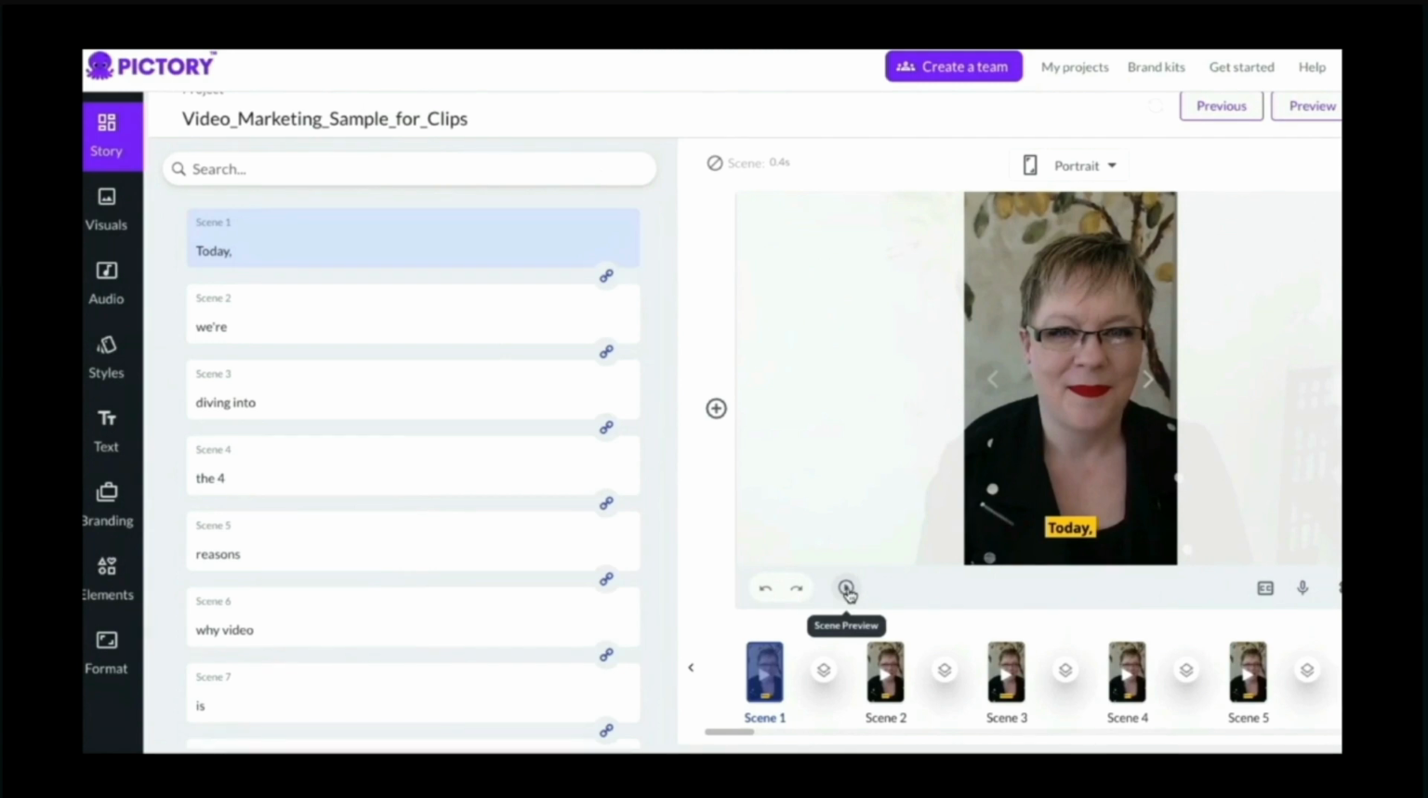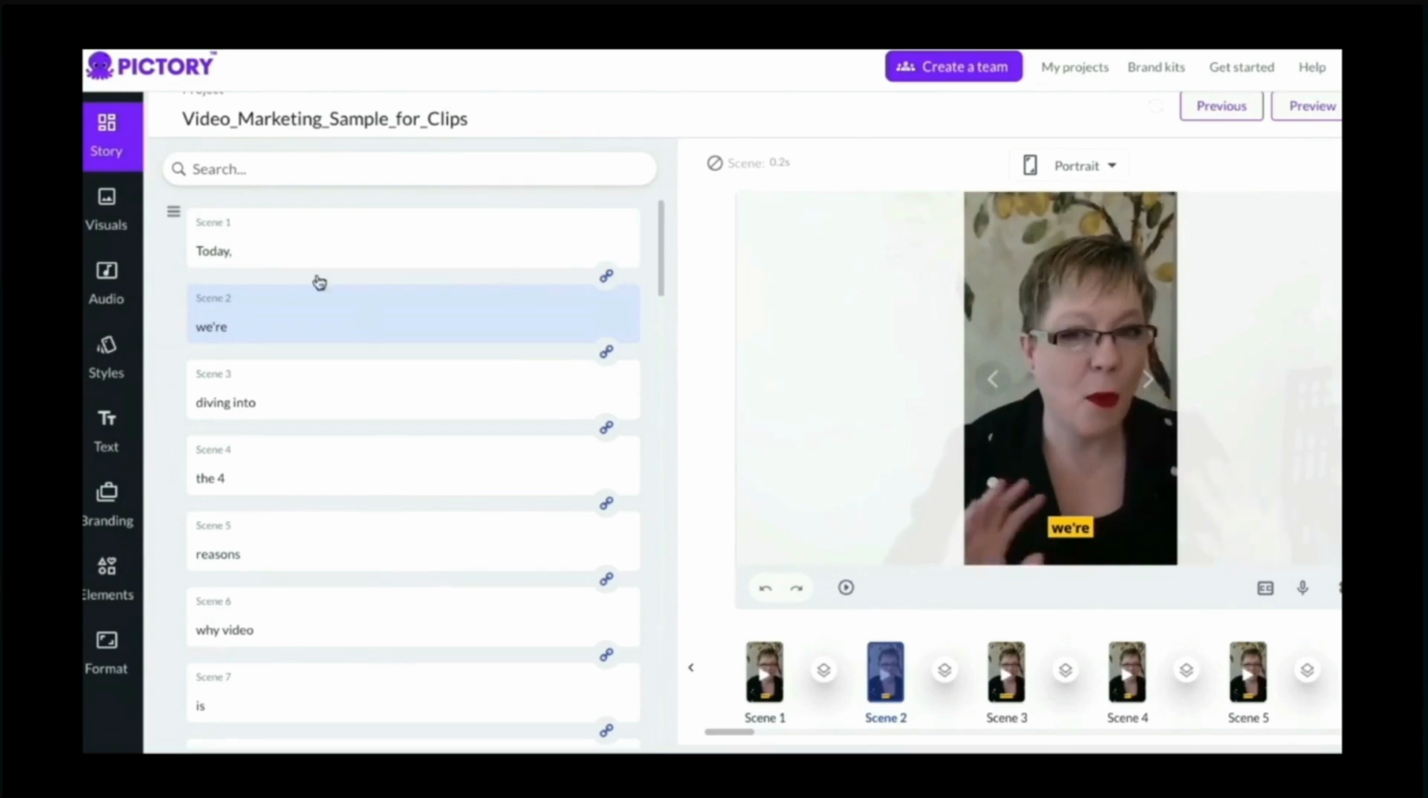But I guess what it does in regards to scenes, just so that you understand, each scene is very short. And when you click on the scene, you can actually change the visuals, the audio, the style. You could add anything to each scene.